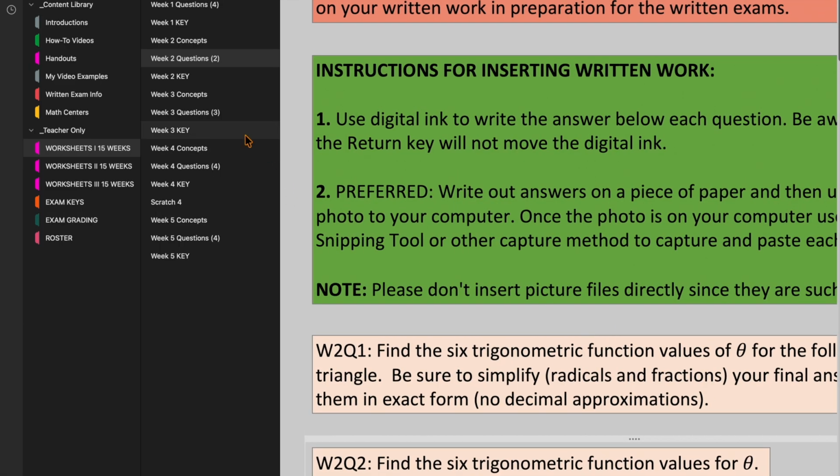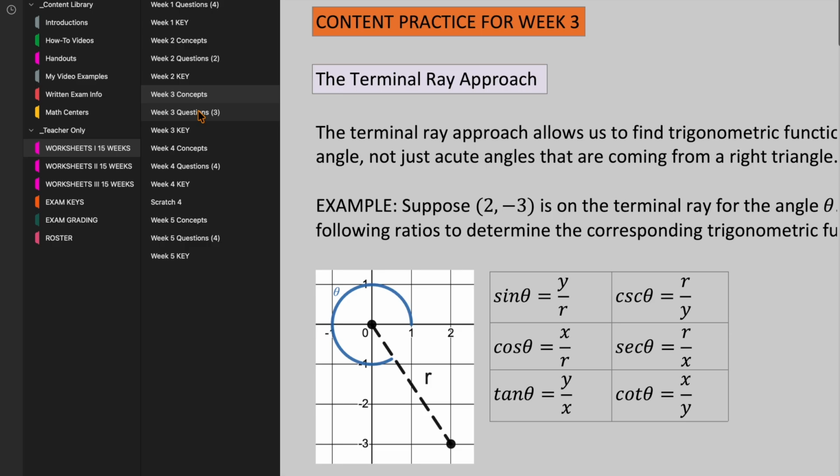So on Monday night they're due. Tuesday morning I lock them, I grade them, and then I release the next week. So your subsequent week should always be released on Tuesday, unless something funky happens and I might not be able to release it till Wednesday. But that's the pattern. Concept, questions, and then the key will be released on Tuesday morning, and then the next week will be released.